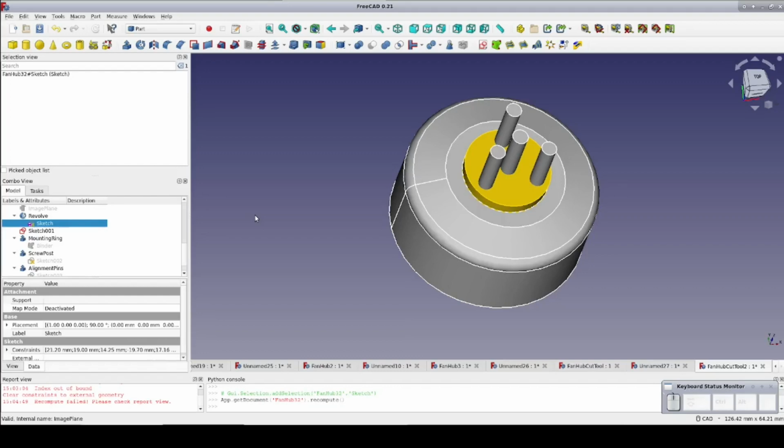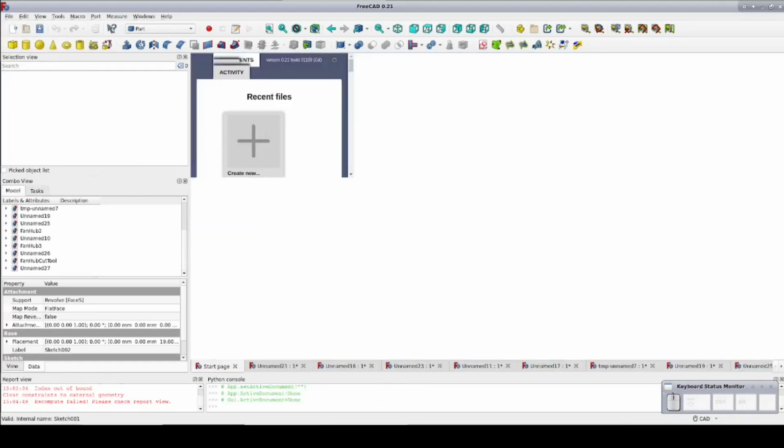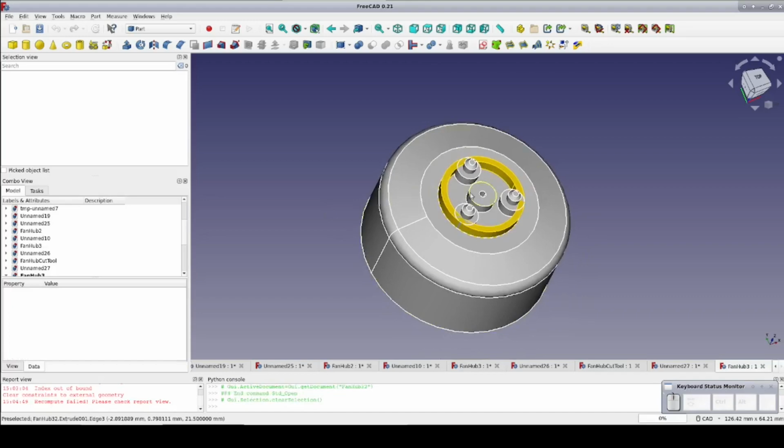Since the propeller will be held on with a screw and there will be alignment pins to keep it from slipping, we want a zero-interference fit. A little too loose will be better than a little too tight. First, I'll load a copy of the modeled fan hub. Before I change anything, I'll save it as Fan Hub Cut Tool.